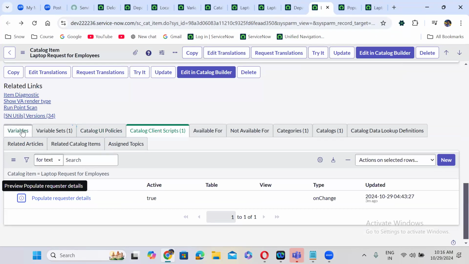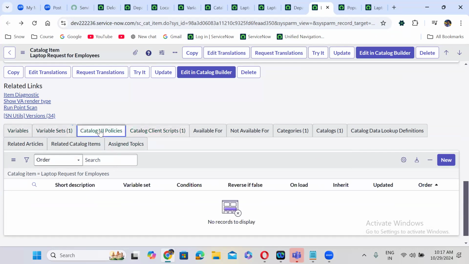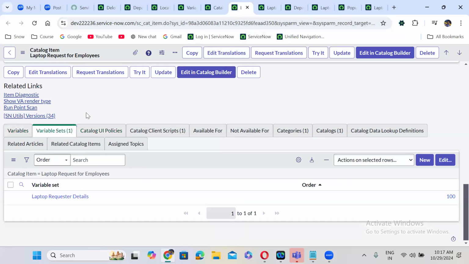Remember, when it comes to catalog item catalog client scripts, you can write them on the variable set variable level and catalog item variable level as well. You can create UI policies on the variable set variable level and catalog item variable level as well. But when it comes to the variable set, in the variable set, where is this variable set?